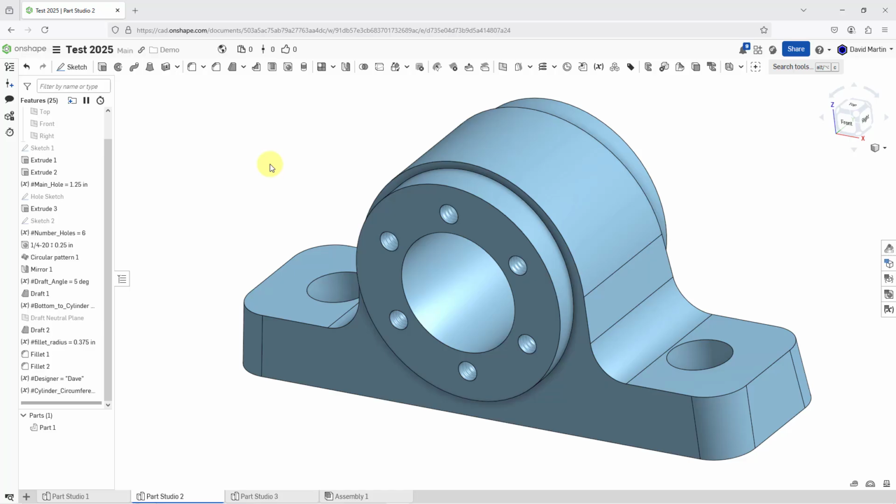And you can also check to see what features are being driven by a particular variable. For example, I have this one here for the number of holes. I can select it and then right mouse click and choose Show Dependencies. And this opens up a dialog box. So this is showing that we have a circular pattern and a mirror that's being driven by this particular variable.